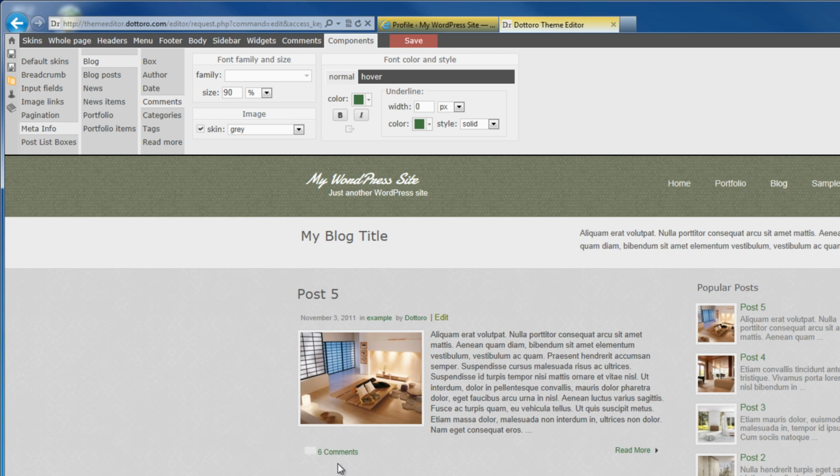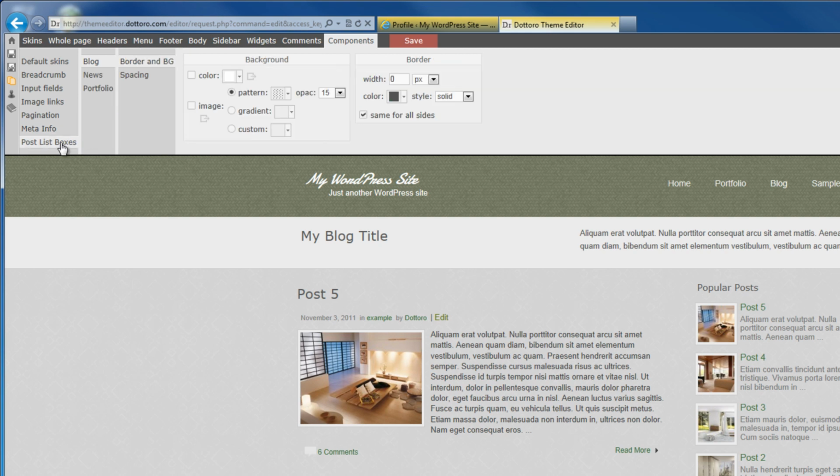These setting options can be changed not only for blog pages, but also for blog post pages, and not only for the blog post type, but also for the news and portfolio post types. Of course, the Copy Settings dialog can also help you here. There's only one thing left, the Post List Boxes menu, where you can customize the appearance of post lists appearing on blog, news, and portfolio pages.